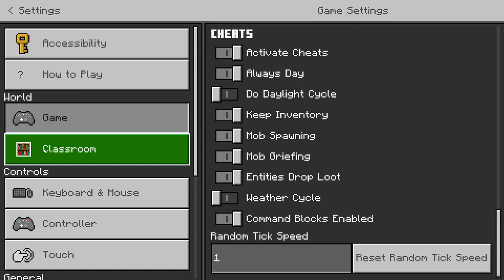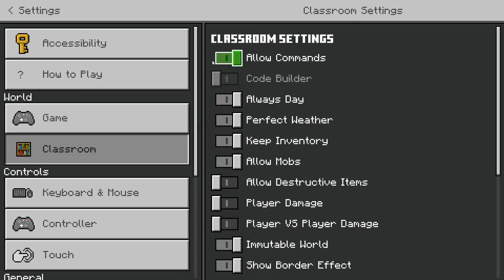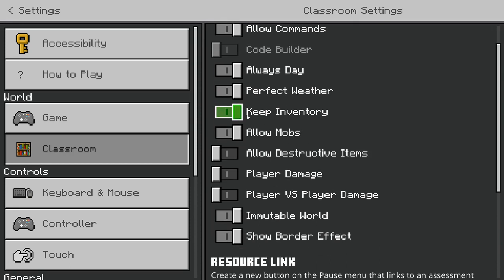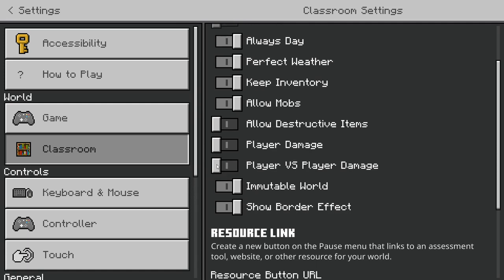If I click on Classroom, these are additional features that allow me to customize my game. So I have made it always day. Mobs can spawn, so that's things like that horse that was in the background. I've disabled destructive items and player versus player damage.